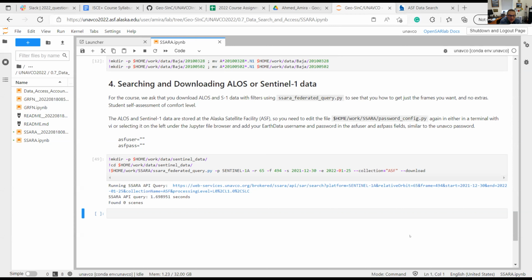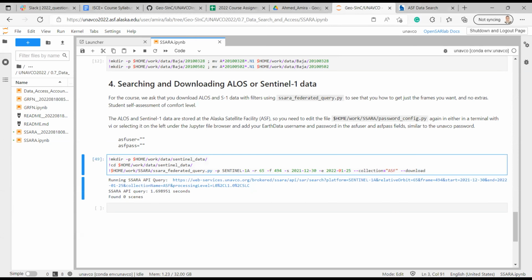So this is the cell as it used to be. Did you change the file name? Yeah, I changed here the dates and the frame and the path. If you look at the date, it says 01. Is that a problem, or should it be just 1? I think that's probably okay.